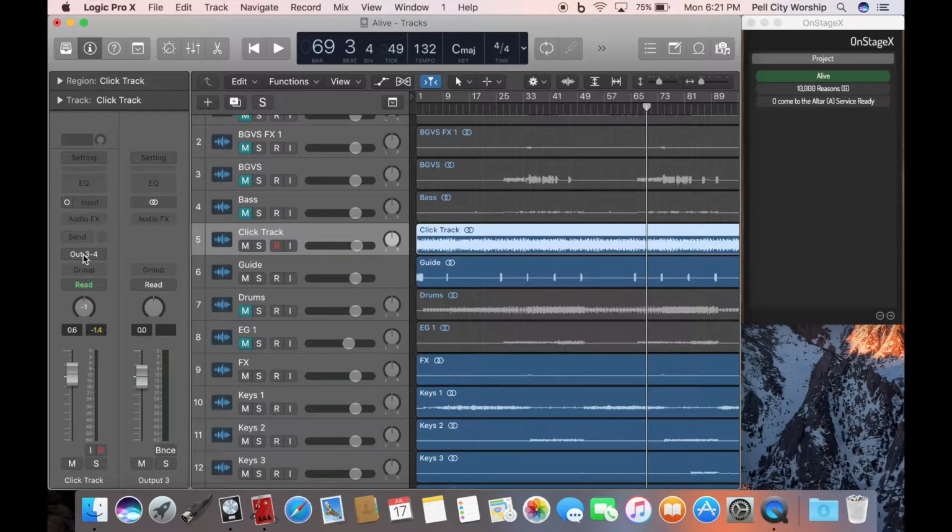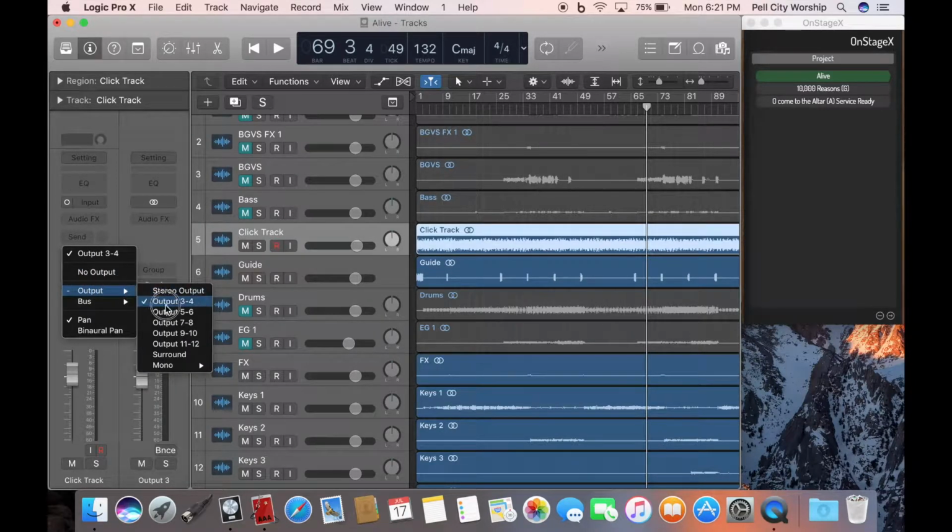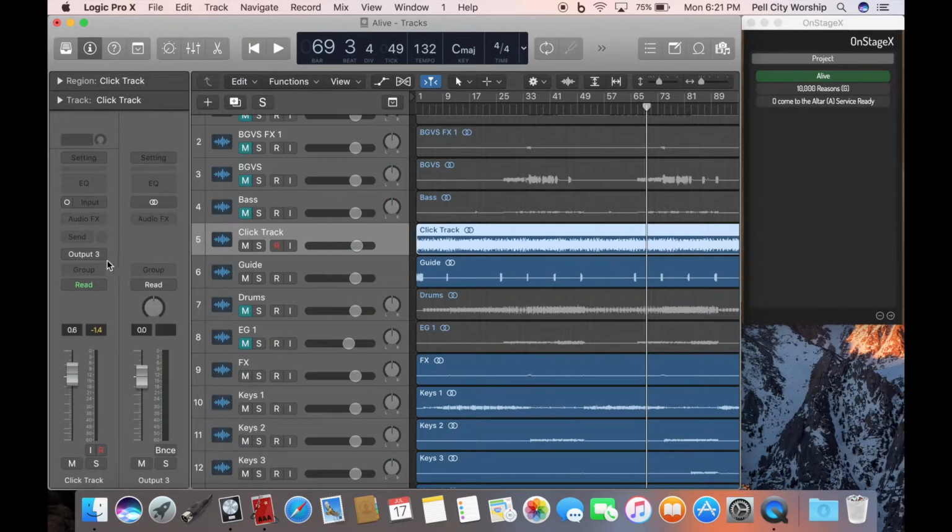To change the output, look a little lower in the panel and you will see the option when you click and hold on output. To get it to be mono 3, simply hover over output, then in the bottom mono, and then select mono 3. Your channel will now output to this.